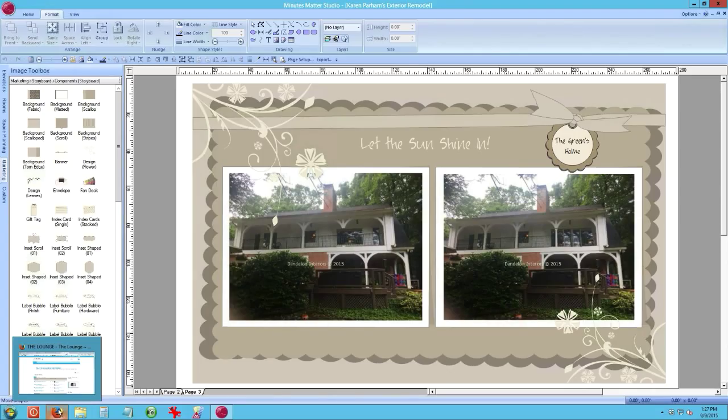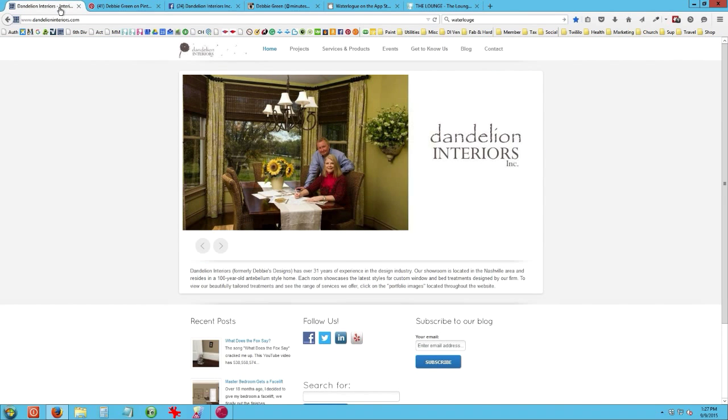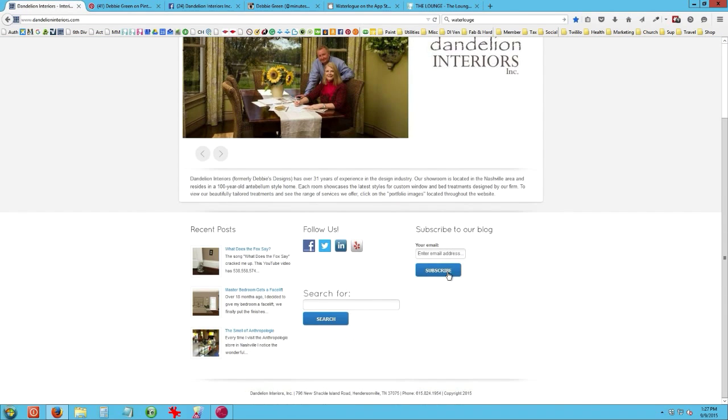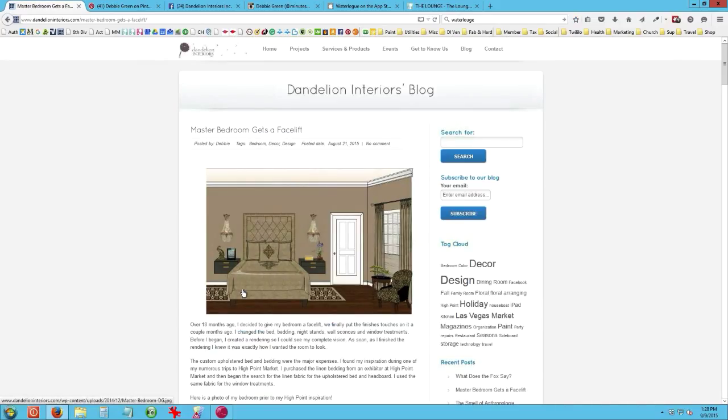All right, now we're going to show you some social media examples. So I've already got Firefox open. I go right to Firefox inside my Studio Online account. And let's start by looking at the blog posts. And here's some different blog posts, but I want to show you this one, Master Bedroom Gets a Facelift. I've been doing quite a bit of remodeling this year in my own house, especially 2 rooms.